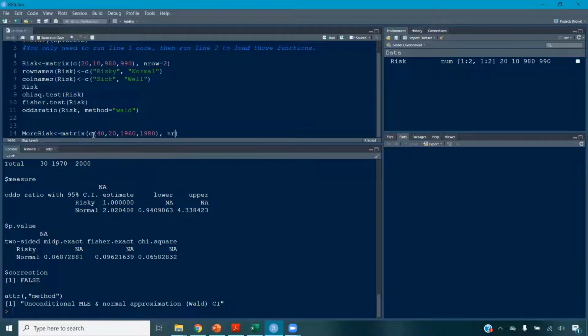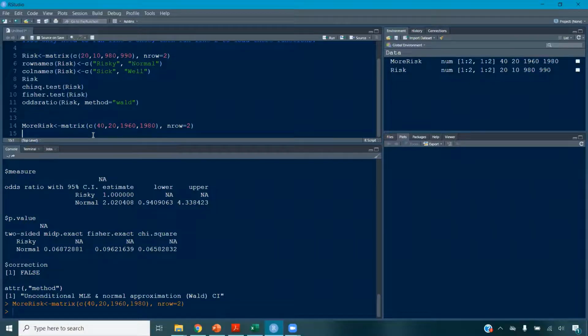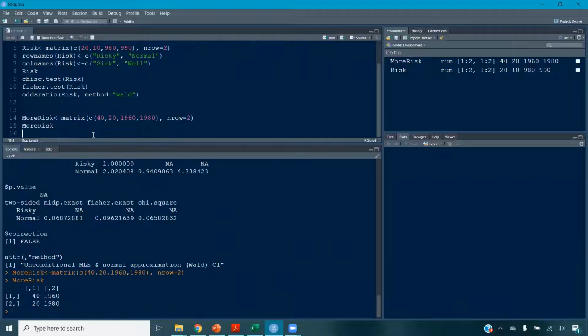We still want 2 rows. Loading that in, and let's take a look at that either by typing in the variable name or highlighting and running just the highlighted portion. And we again have these unnamed rows and columns.